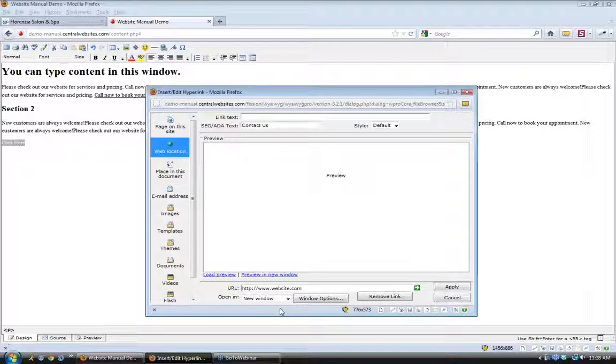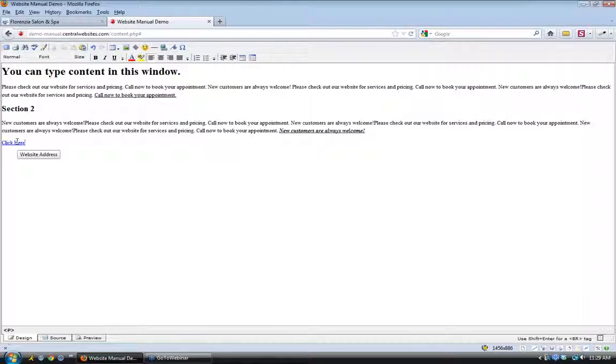And that just ensures that you're keeping as much traffic on your own website as possible. That way, if someone clicks on this link, it takes them to someone else's website. It'll be open in a new window. That way, if they X out of that site, your website's still open in the background. Then again, we're going to change our SEO text up here to reflect where we're linking to. I'm just going to put in the generic website address and click Apply. And now when someone clicks on Click Here, it will take them over to whatever website address you provide in that URL line.